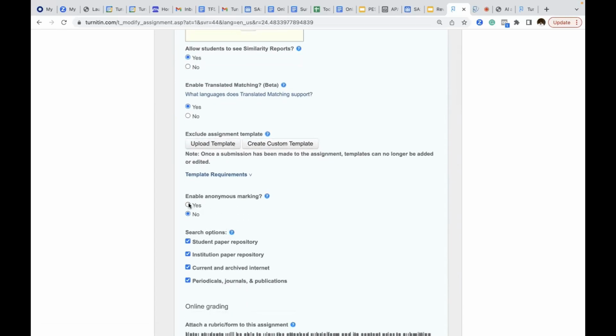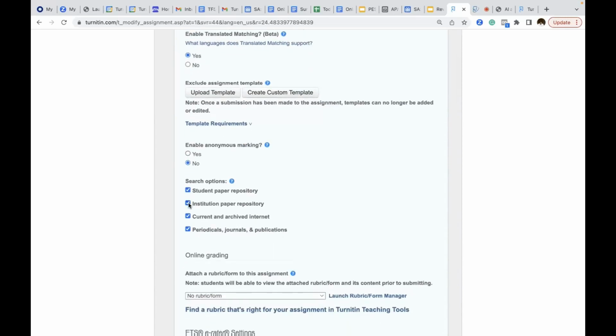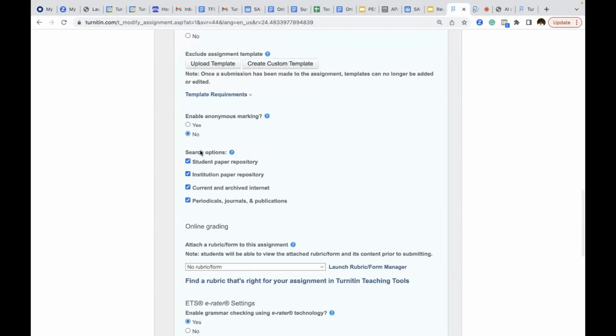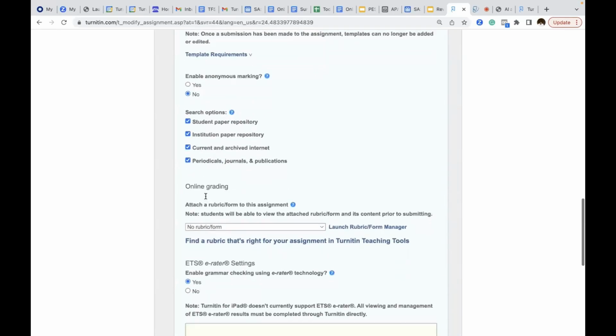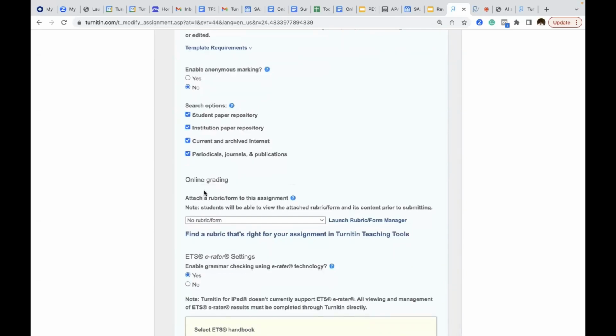Anonymous marking is just to hide the student name and check similarity. Sometimes for fair use, you can use it. Search options, all of these search options can be used. It checks all of the repositories.